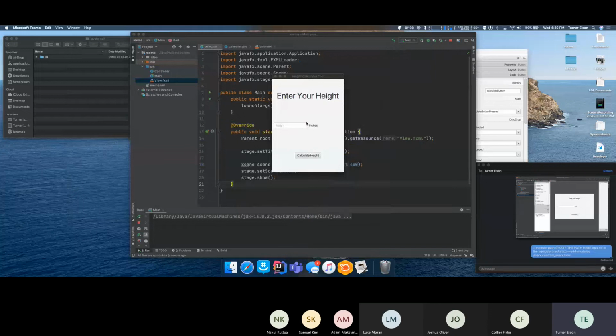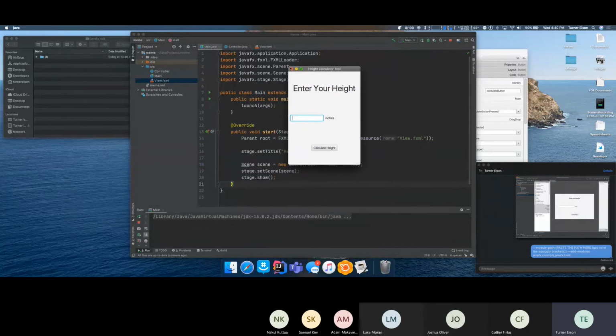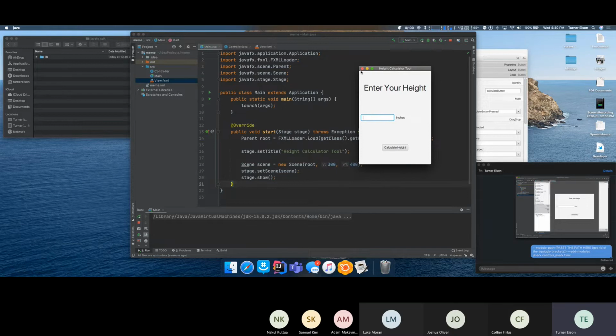Okay, so now we have our window. This is our stage, and inside our stage has our scene. The scene is all this. Inside the scene is our fxml, and our fxml has our label, our text field, our other label, and our button.